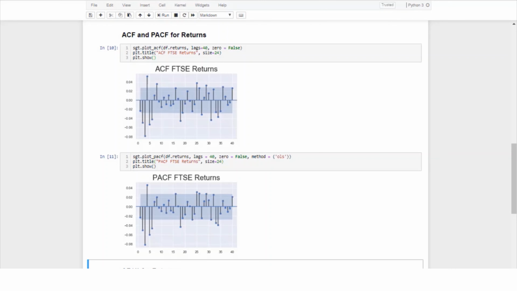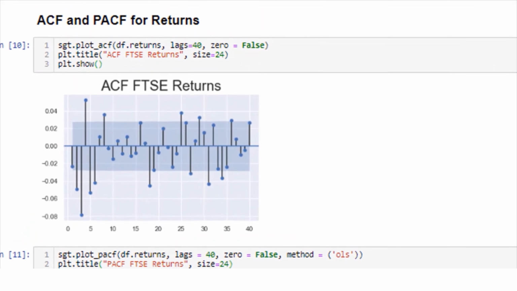Welcome back. In this lesson, we're going to find and interpret the autocorrelation and partial autocorrelation functions of the returns on FTSE values. Since we've already seen how to compute these plots, we can directly start interpreting the results. Let's begin with the ACF.